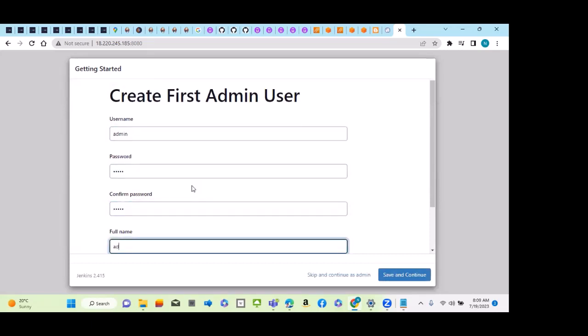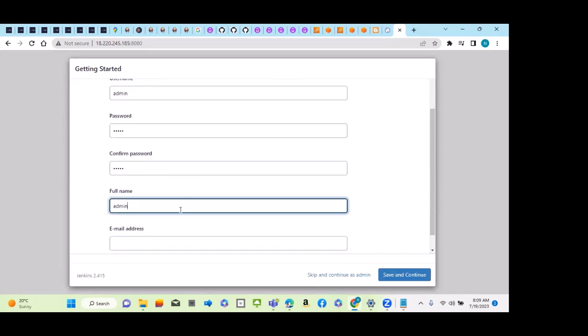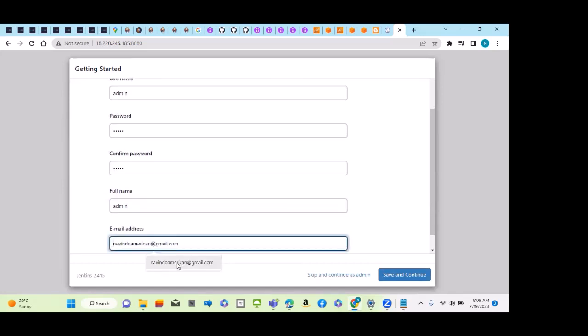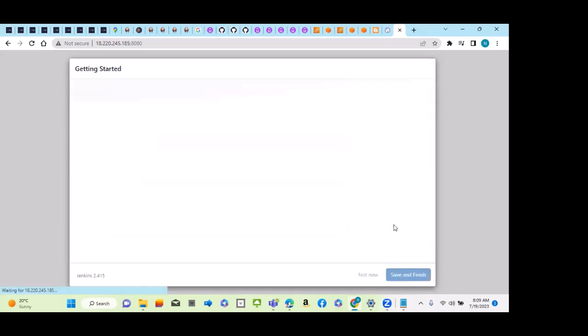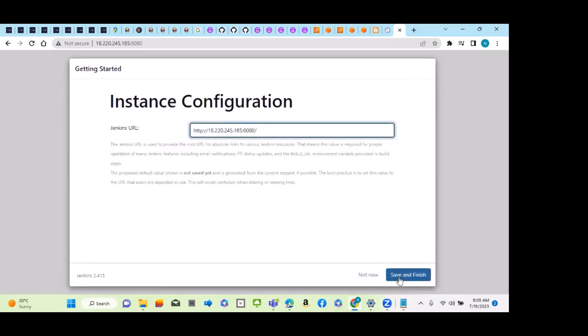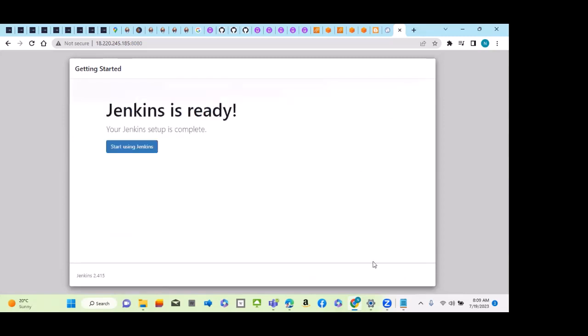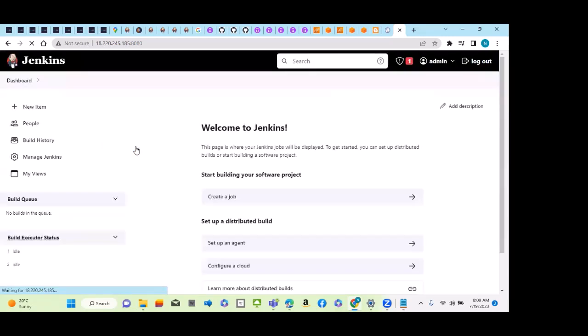అడ్మిన్ పెట్టేస్తున్నాం. Okay, fine. Anything is fine. Admin, that is also fine. Finish. Okay. Start using Jenkins. That is ready. So Jenkins is ready.